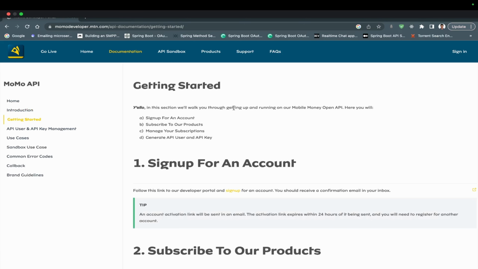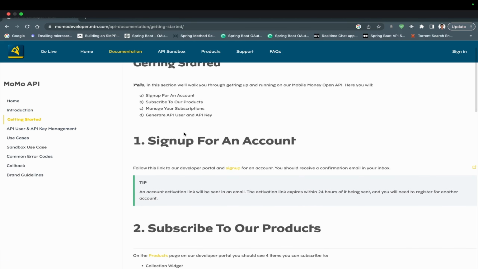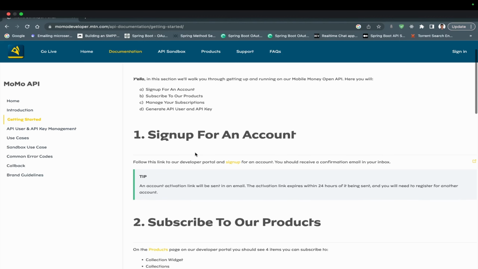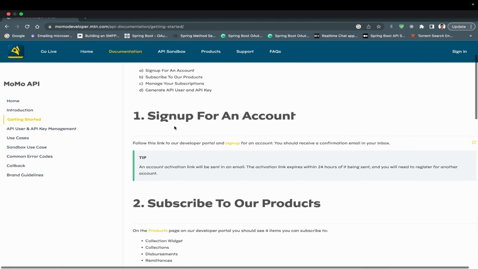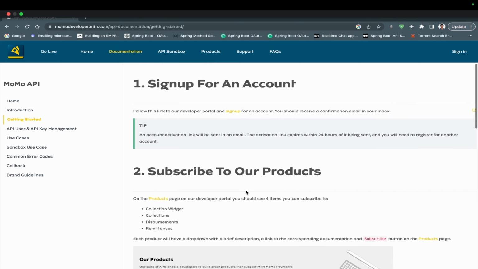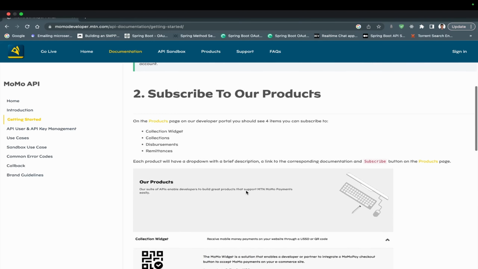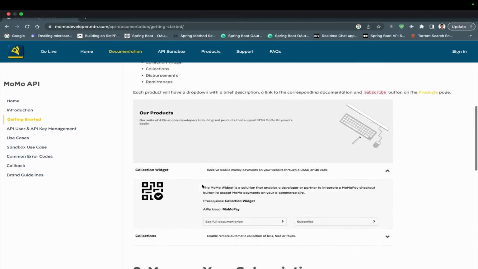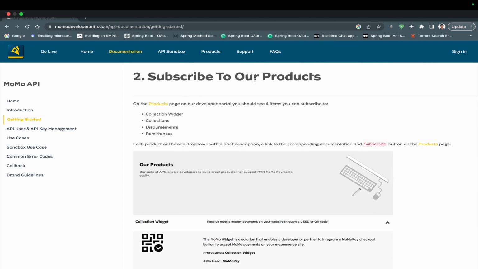I'm interested more in the getting started part because I want to start using it, of course. So what we do is we check this page, and here we'll see that, okay, to use this API, you will need to sign up for an account, subscribe to our product, manage your subscription, and generate an API key. So basically, they have detailed explanation of each of these steps. So you sign up for an account, pretty straightforward. Then you pick a product, subscribe to a product. So basically, there are several products here. So let me open the link here to show you.